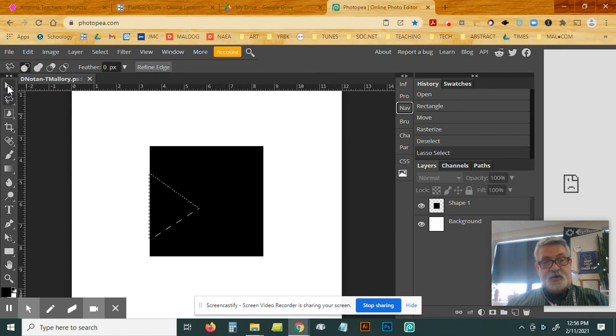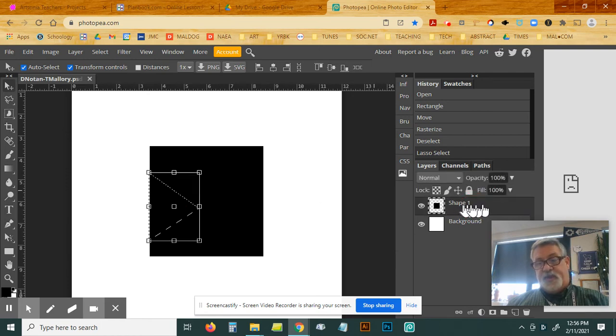We turn to our arrow tool, our move tool, and there's something that we're going to need to do. First of all, once we click on it, if we have this layer selected, it should give us these little handlebars. That's only going to happen if the transform controls are blue. Once it is, it's so simple.